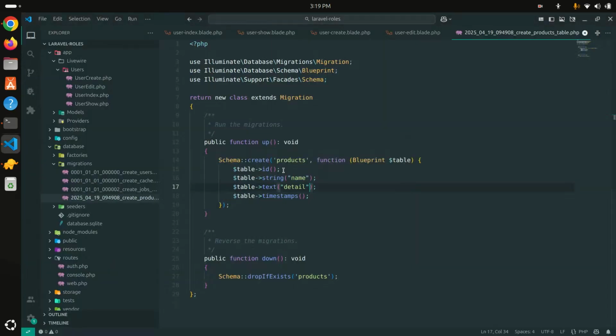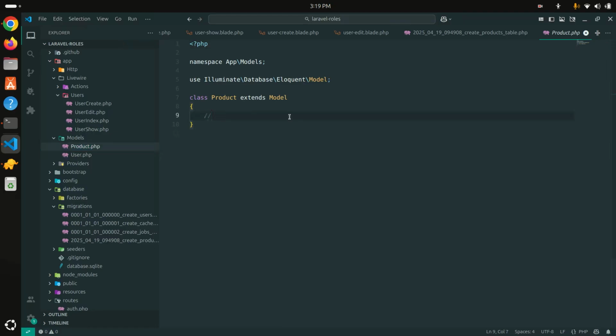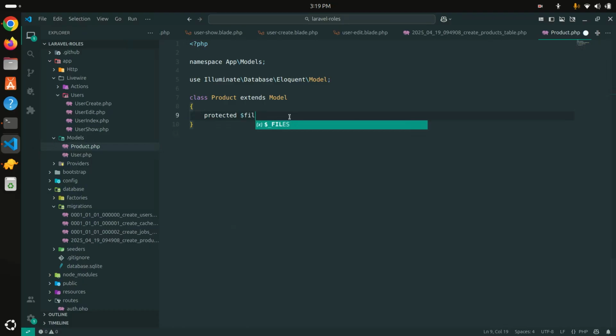Okay, and let me go here, and you can see inside the models it created a Product model, and here I will just say protected $fillable. Okay, and here let me define the column name, so name and detail, save it. Okay, now what I will do, I will create the CRUD operation for this product module.